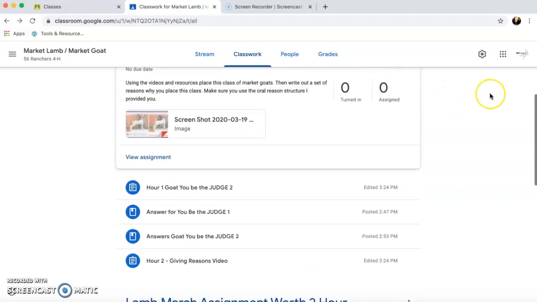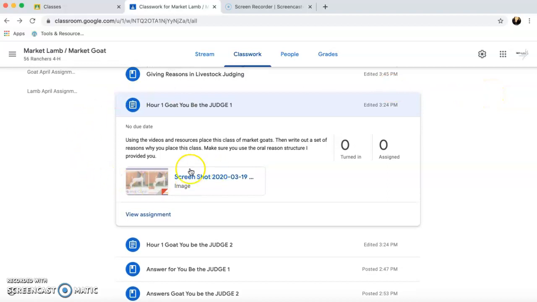This is what it looks like. What I have is a class. It's a picture, and you will need to type out a set of reasons using that format that I gave you in this part of the assignment. And you're going to type up that set of reasons for this class.